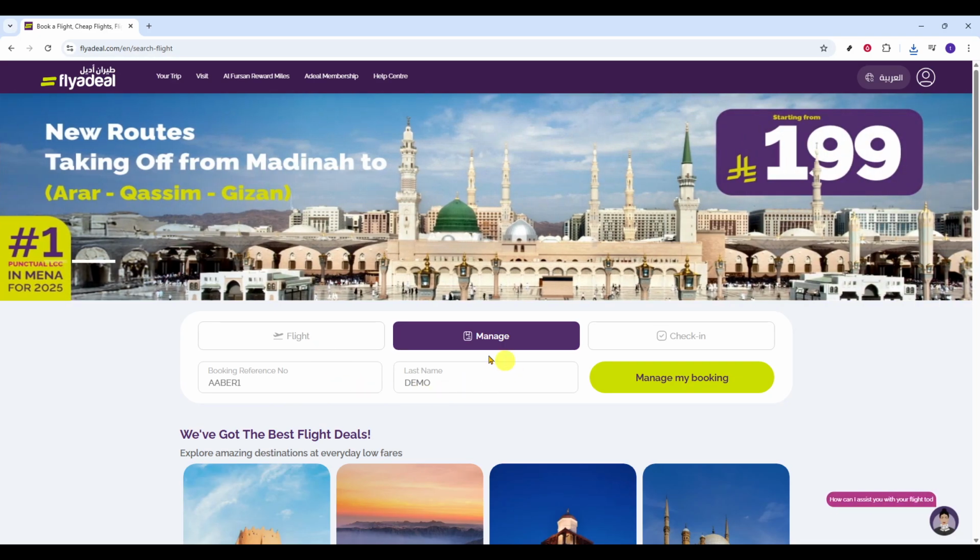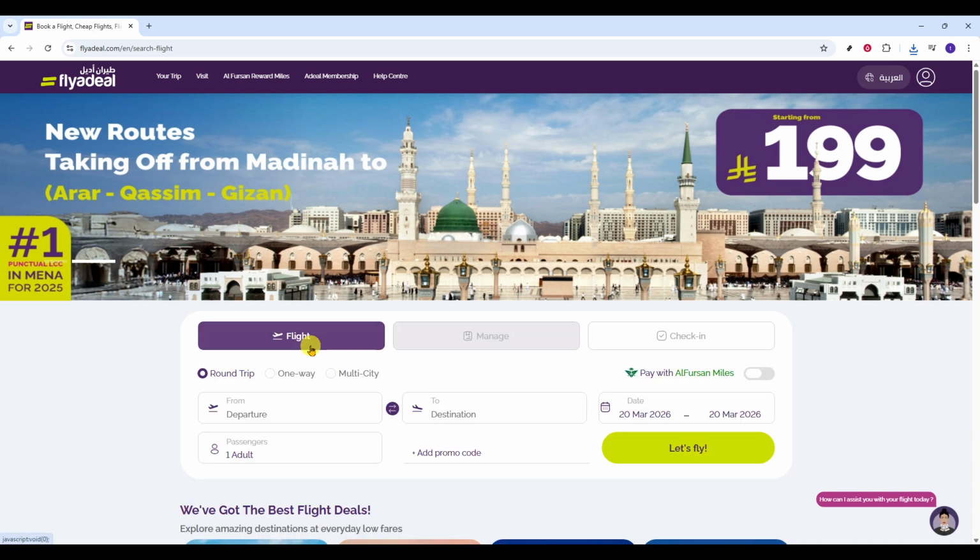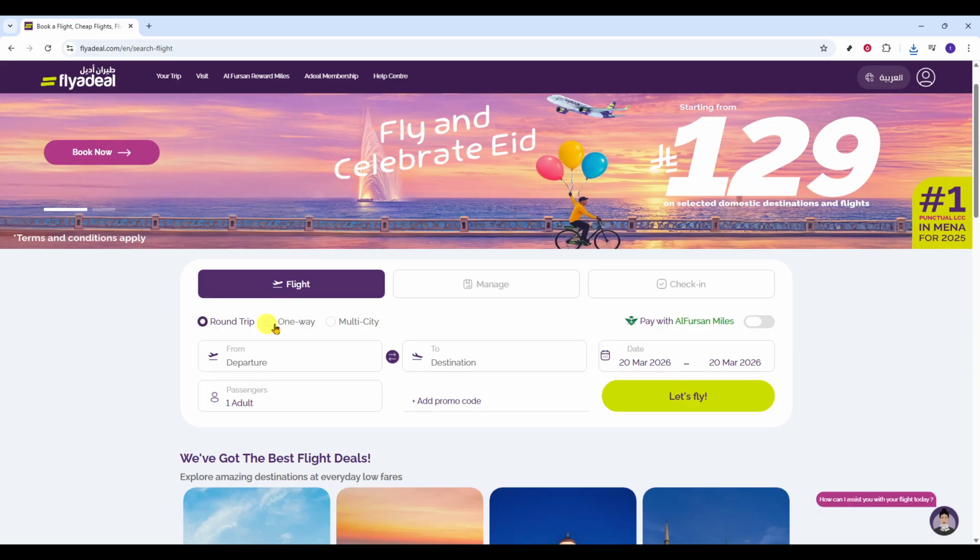On the booking widget, make sure you're on the Flight tab. This is where you'll enter all your travel details. If you notice options like one-way or return, choose the one that matches your plan before you continue.